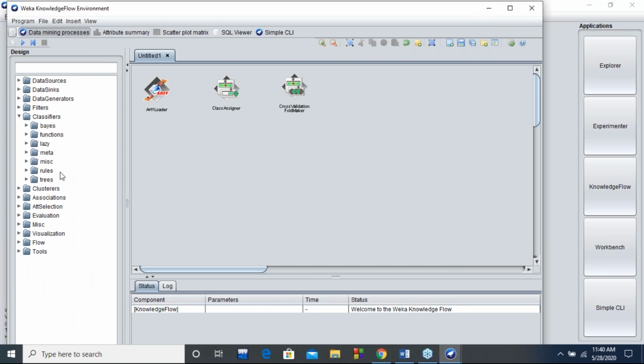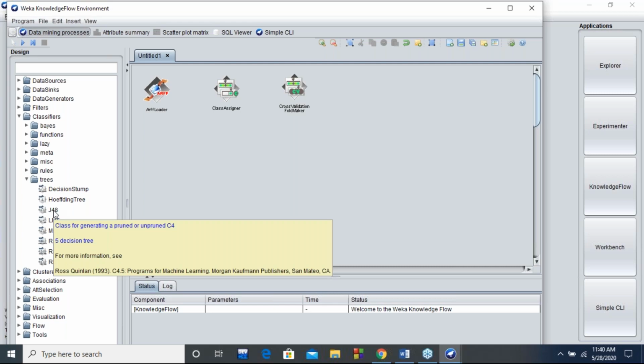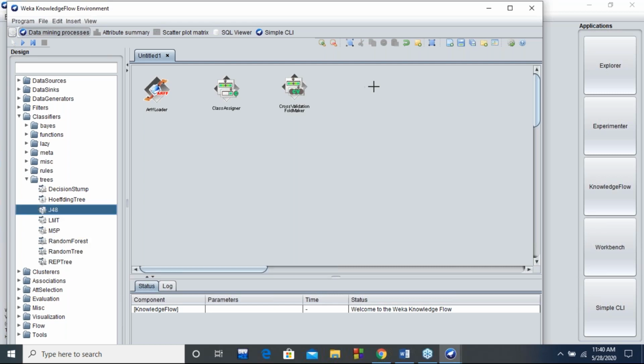So there are a lot of classifiers available that were there in the Explorer also. So we want a tree-based classifier. So we will choose the appropriate classifier from here. So we want to go for the J48. We will simply click onto J48 and we'll place it in the window.